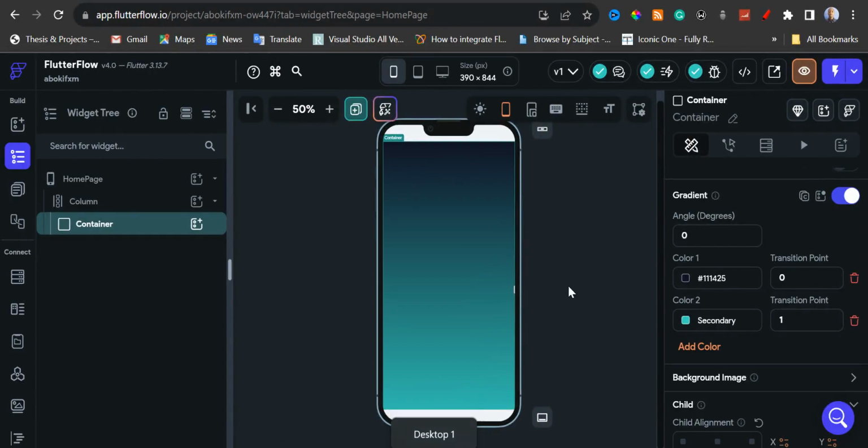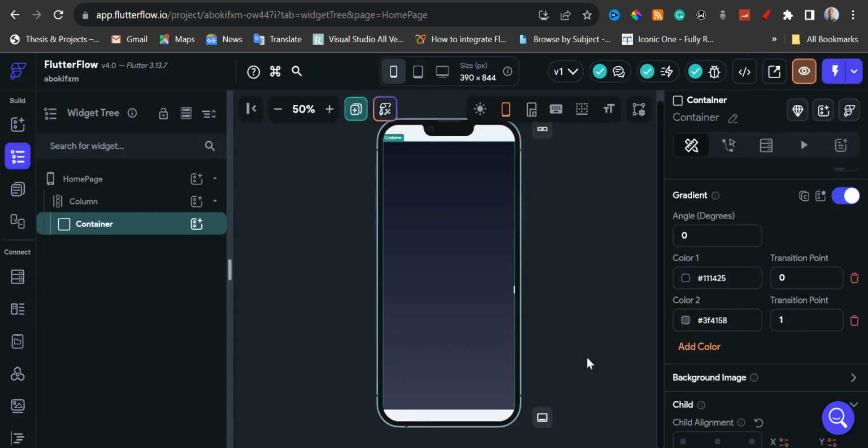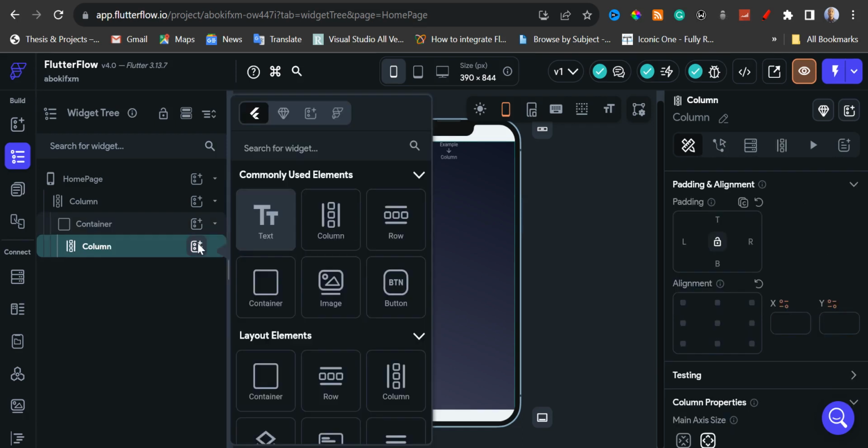So the second color is color 2. You're going to click on it, and then you're going to change this color, highlight it. Okay, so that is a color. Once you've entered it, click on use color. All right. So for the angle degrees, just enter 30. Okay, so that is what we want for now.